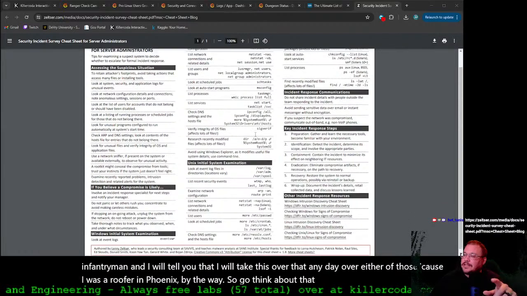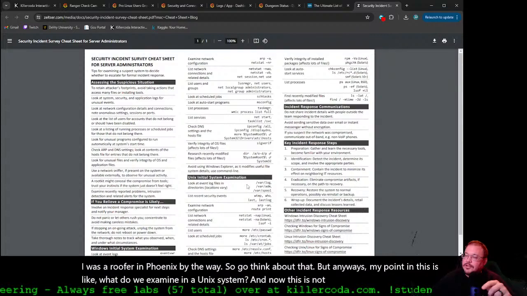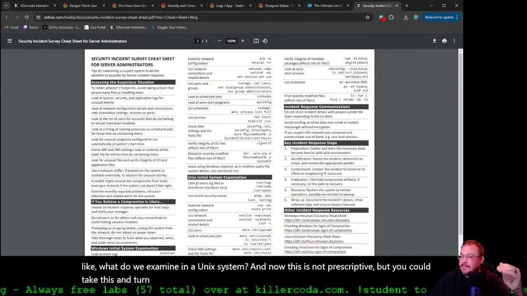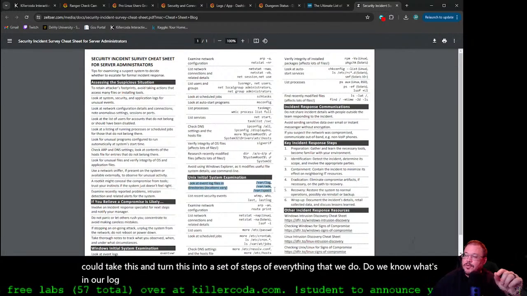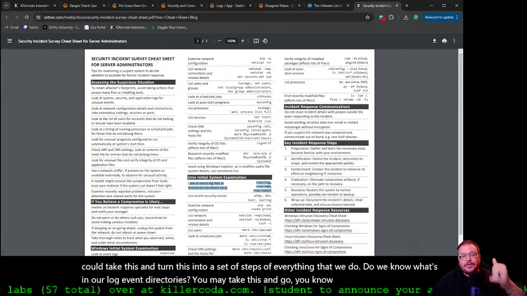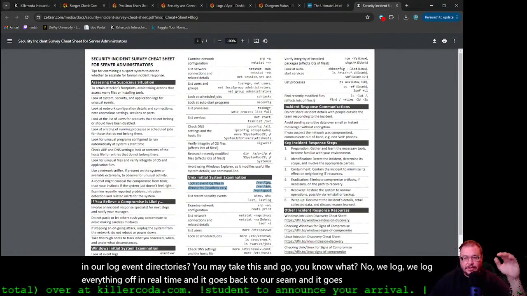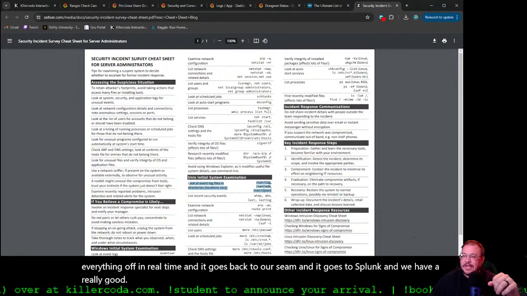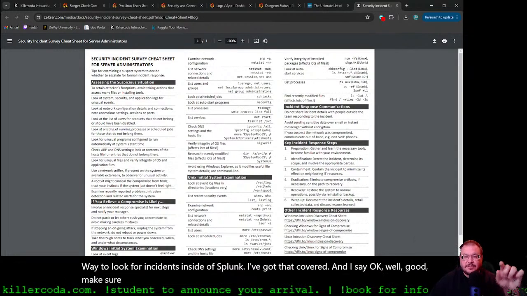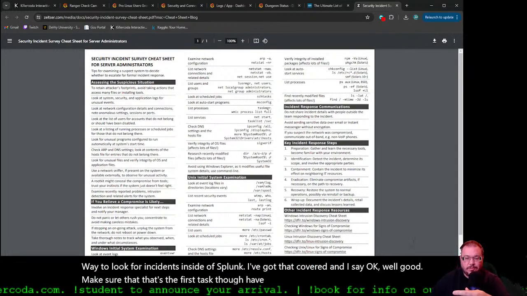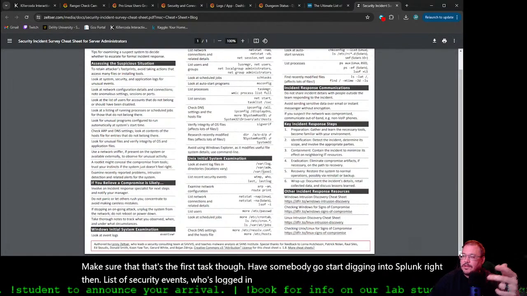But anyways, my point in this is, what do we examine in a Unix system? Now, this is not prescriptive, but you could take this and turn this into a set of steps of everything that we do. Do we know what's in our log event directories? You may take this and go, you know what? No, we log everything off in real time, and it goes back to our SIEM, and it goes to Splunk, and we have a really good way to look for incidents inside of Splunk. I've got that covered, and I say, okay, well, good. Make sure that that's the first task, though. Have somebody go start digging into Splunk, right? Then list of security events, who's logged in, has the server rebooted, this kind of stuff.